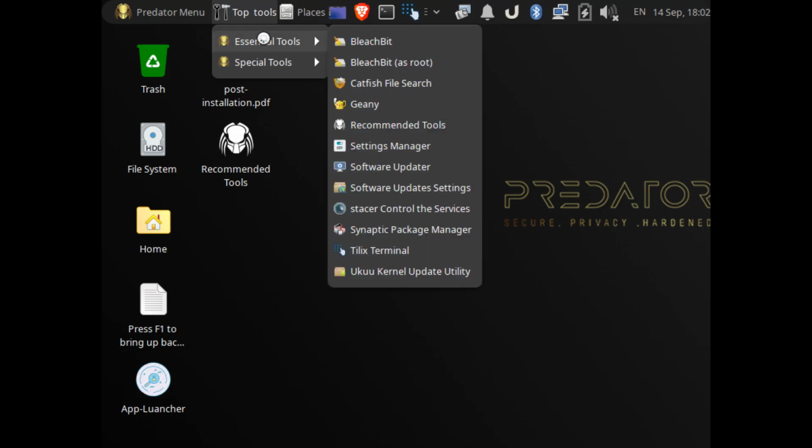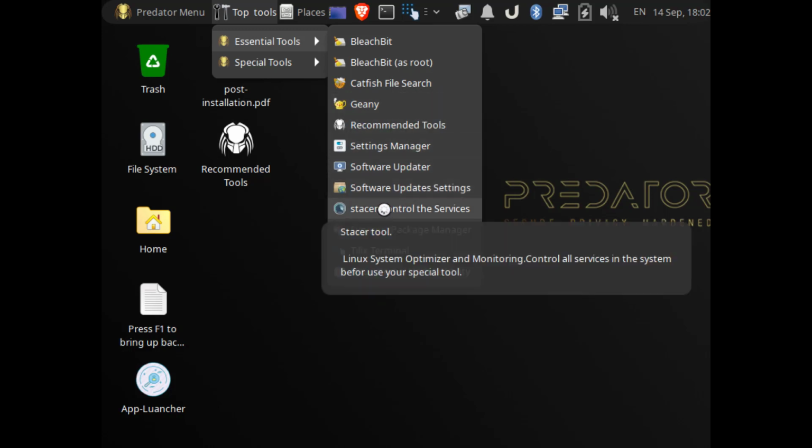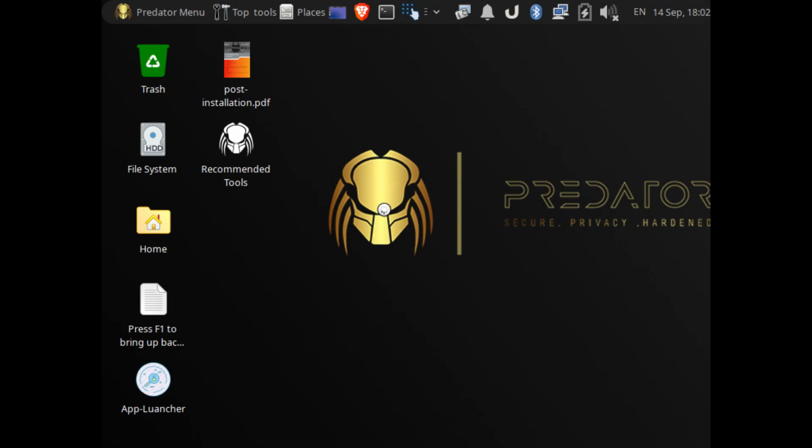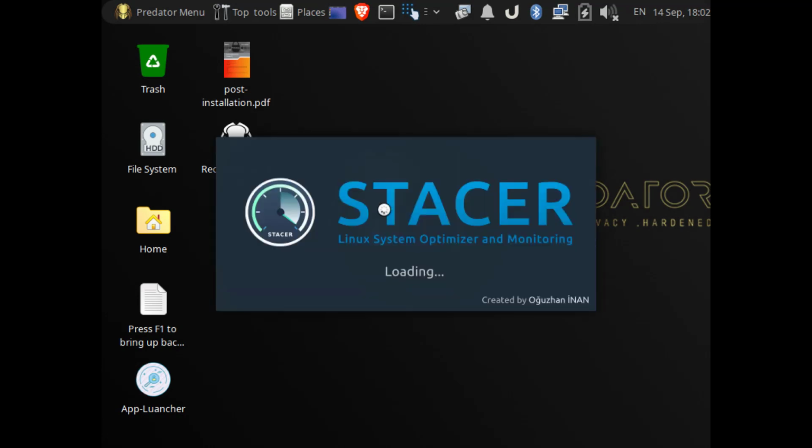Top tools, essential tools. We got BleachBit if you want to clean your disks. That's good. I don't know what Catfish does. There's Geany IDE, software updater, Stacer. I'm glad. Stacer shows who's been using my CPU processes. That's good. It comes with Stacer. All right, that's fine too.